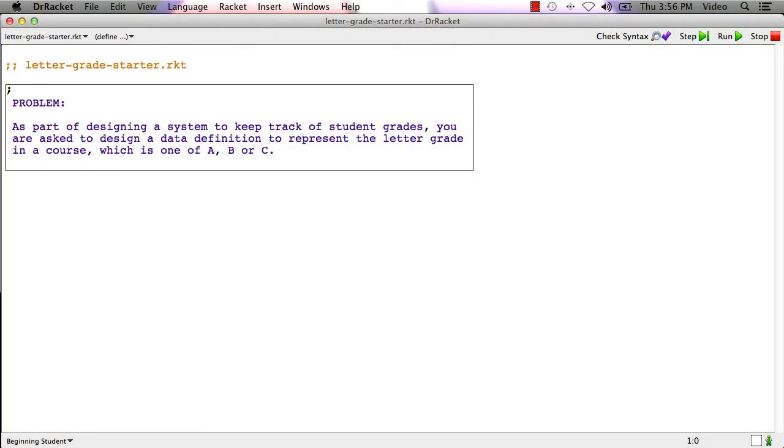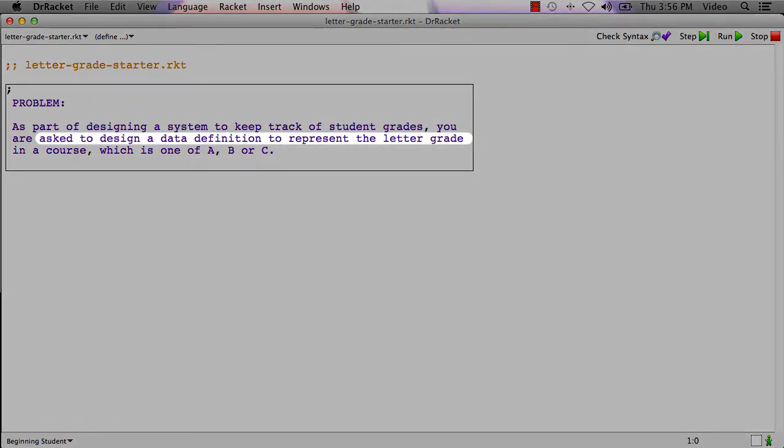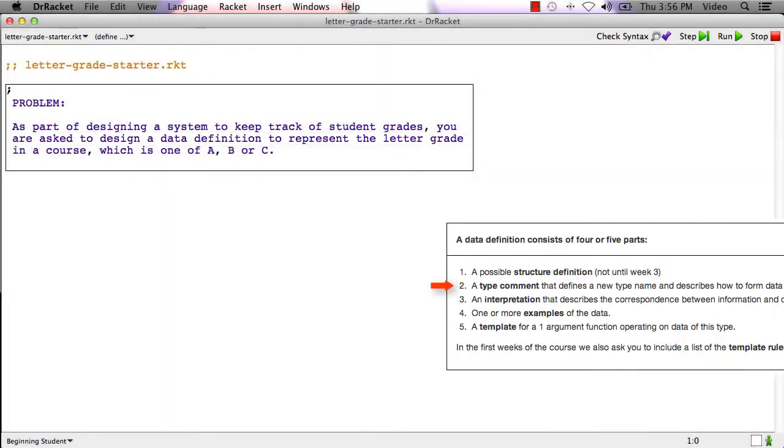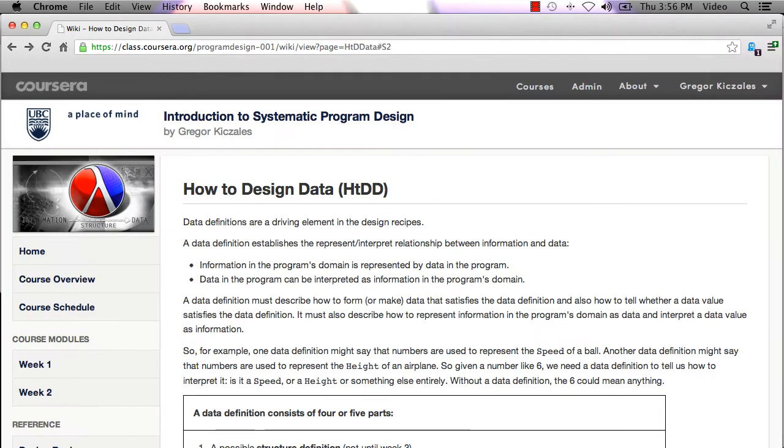Here's another how to design data problem. In this case, it's going to be for an enumeration. So the data definition that we produce will be similar to the traffic light color example from earlier in the week. This is the problem in letterGradeStarter.racket. And again, I know that this is a data design problem, so I've got the how to design data recipe here, and I've got the how to design data webpage open in my browser here.